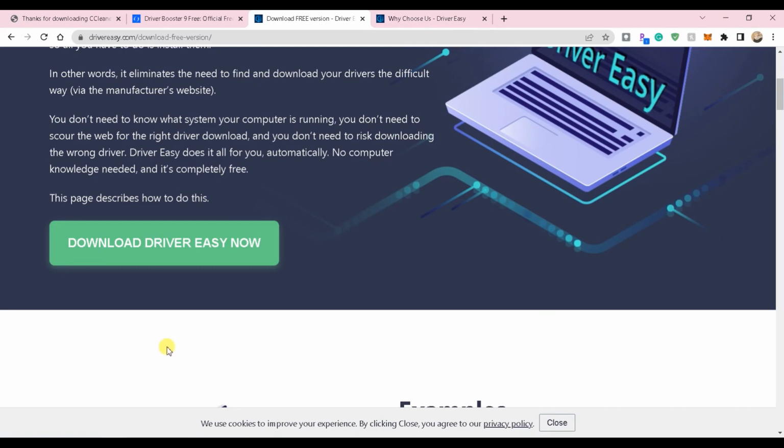So again, you have the CCleaner 14-day free trial, you have Driver Booster, and you have Driver Easy. And Driver Easy is the most thorough one after using CCleaner, just to double check.